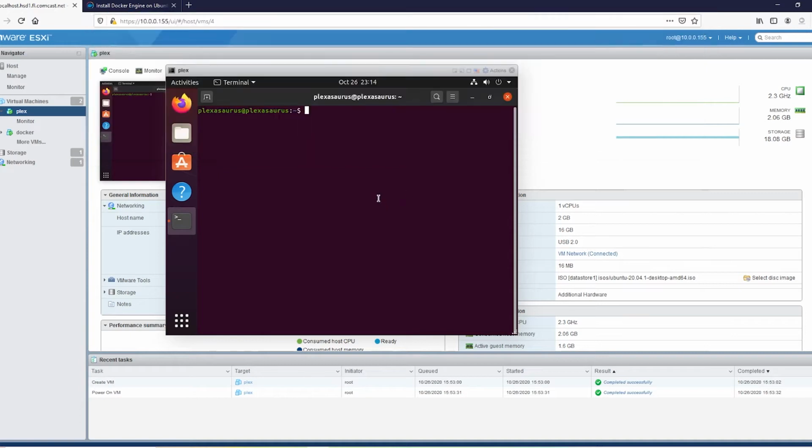Today we will be installing Plex in a Docker container on Linux. If you are a rookie like me, go ahead and install Ubuntu desktop just in case. If not, go ahead and do server, works on both.